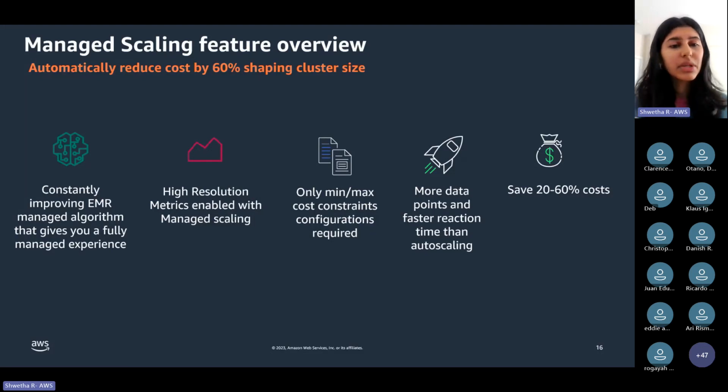And there's high resolution metrics enabled with managed scaling. And again, you can really monitor all of the scaling features and how successful it is for your clusters using our CloudWatch tool, which is ideal for monitoring all of our services.